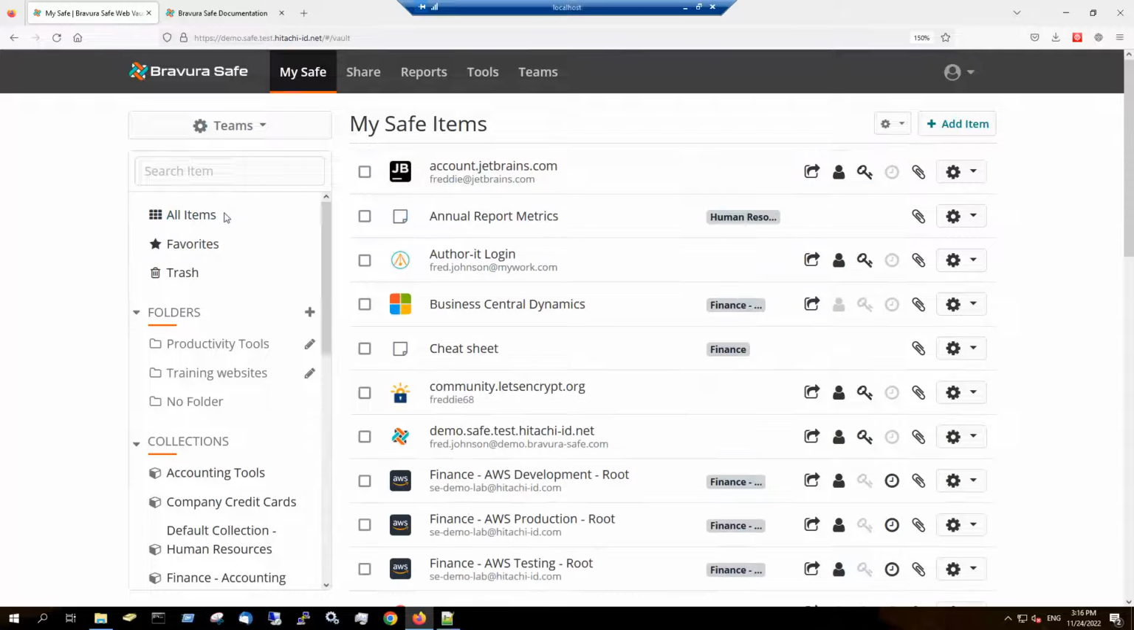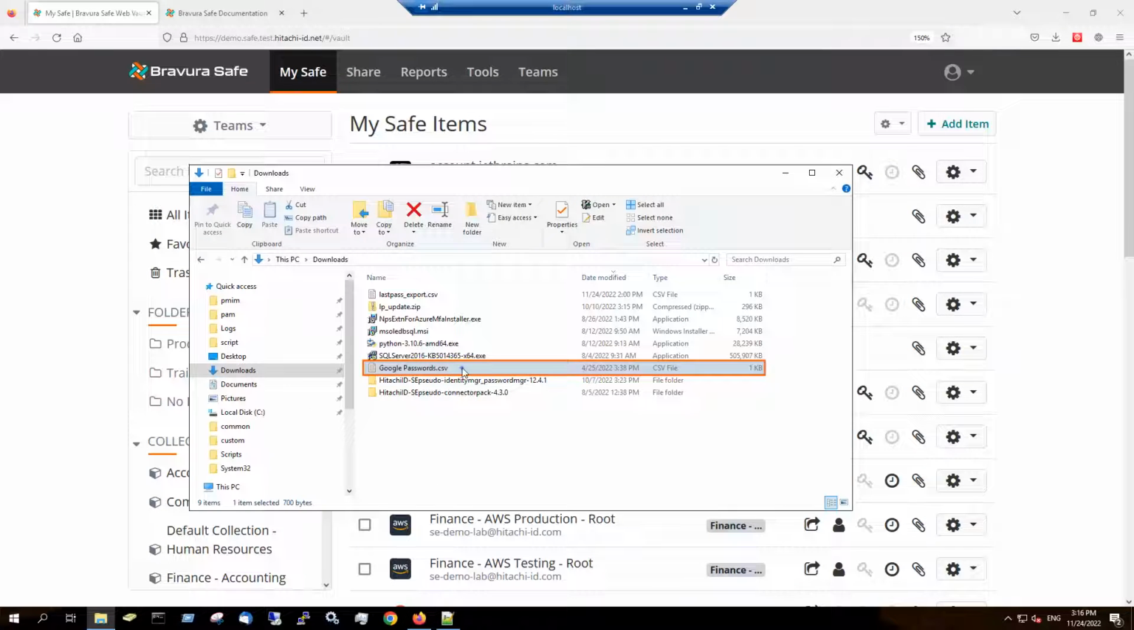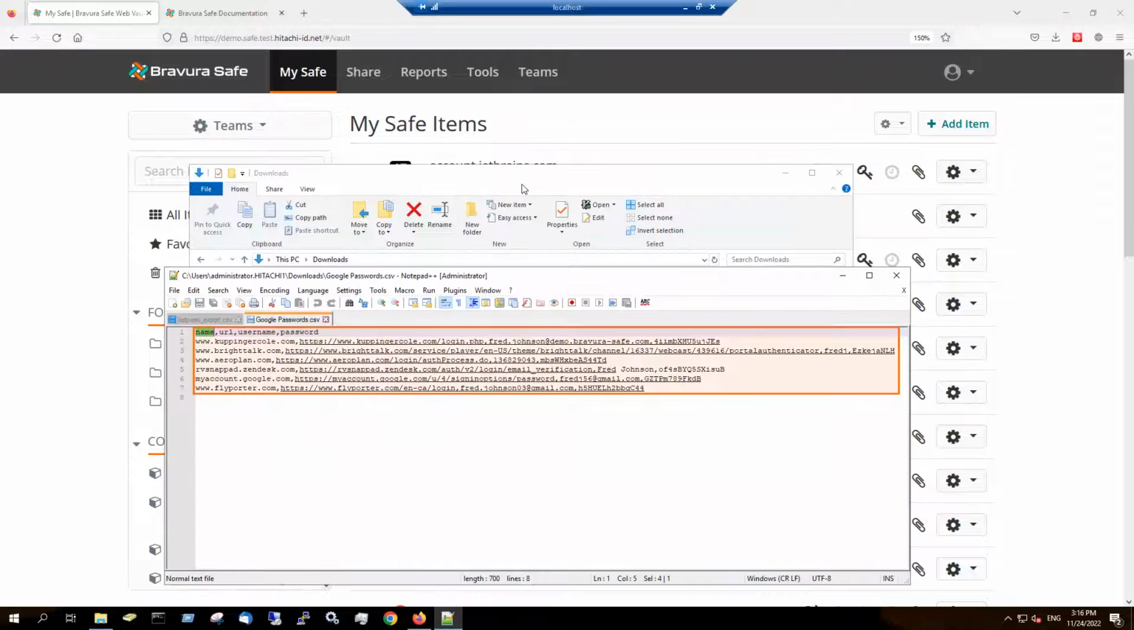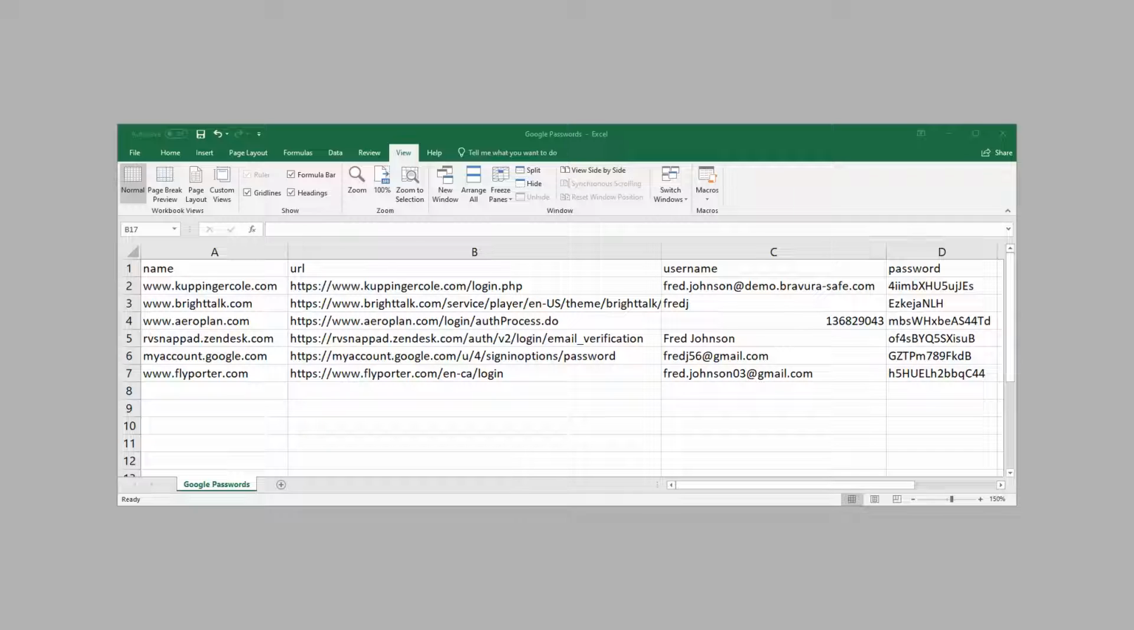Next, we'll import a CSV file containing login items exported from a Google Chrome browser, but this time to a team, where the items will be shared by team members with varying levels of access. Here is the export file in a text editor. And here is the same file in a spreadsheet. As you can see, export file formats vary.